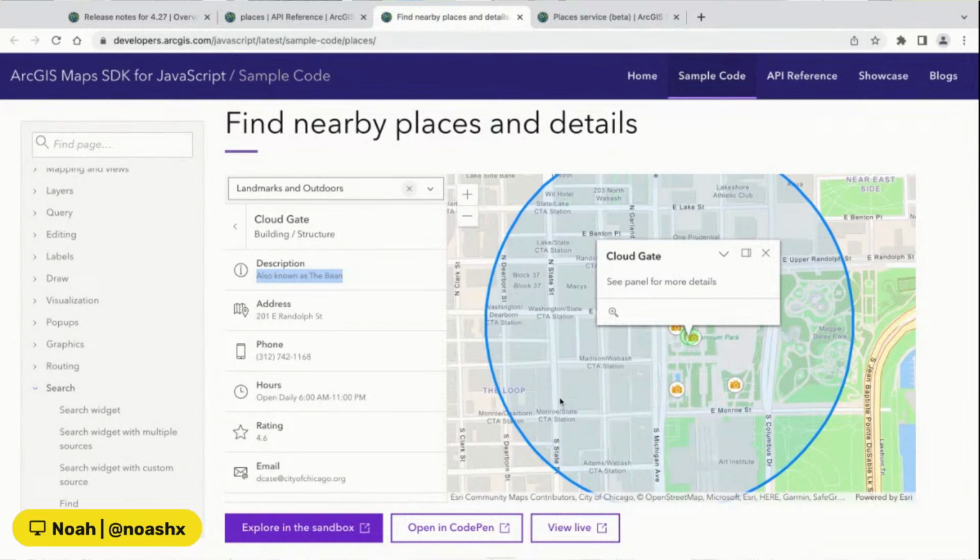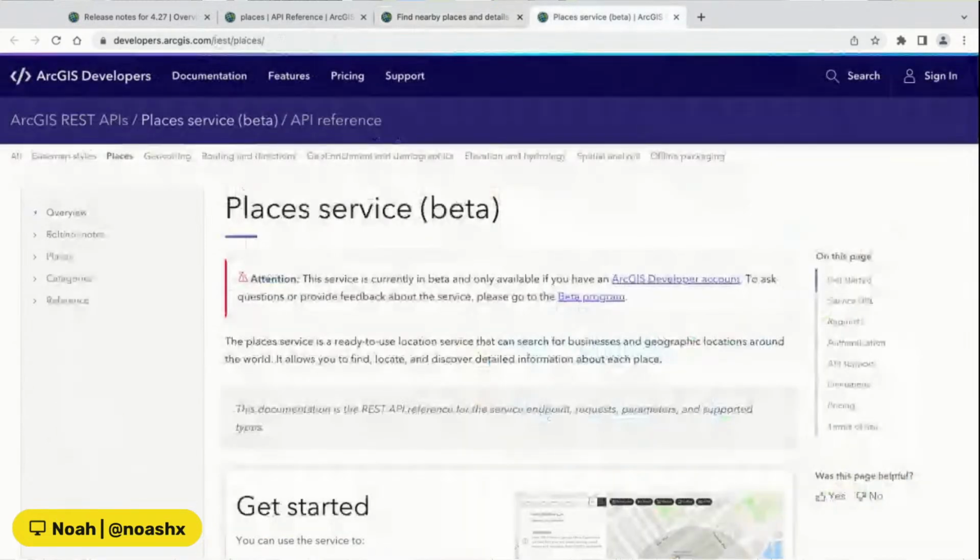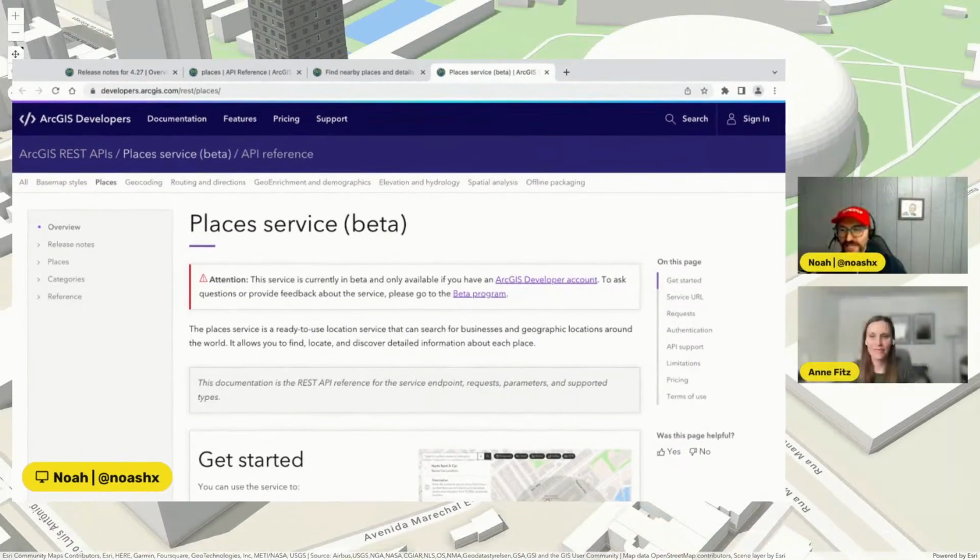And now we can go ahead and look at the actual Places service documentation. This is where you can find out more information about the Places service. You can also see we have the same known limitations here about it being in beta and requiring a developer's account. And that is the new Places service. So thank you, and I'll hand it back to Anne.